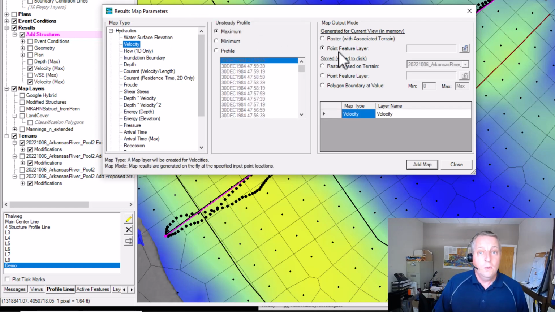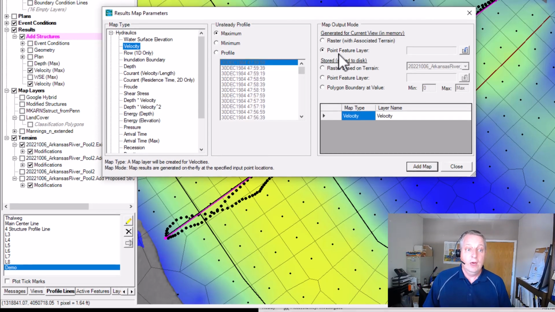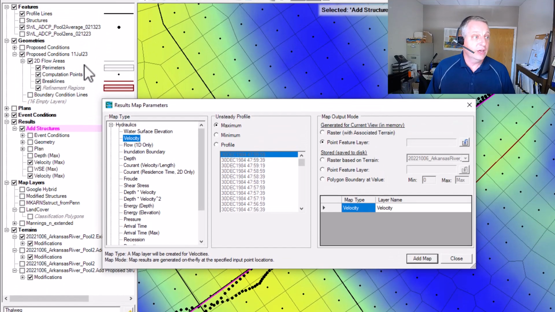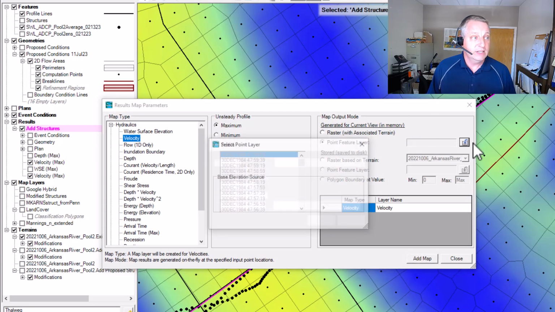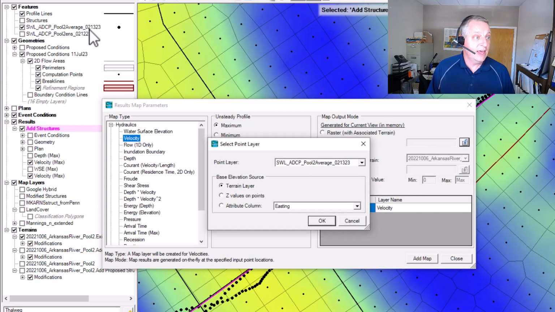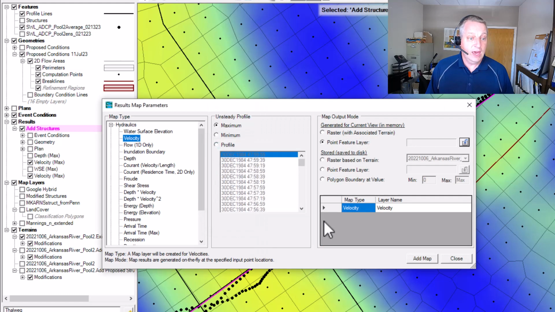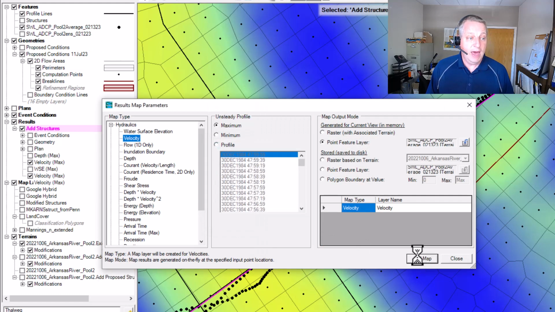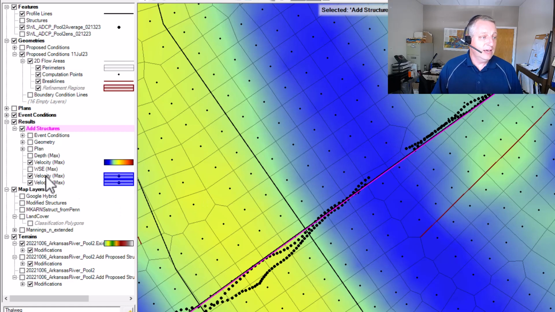And so now what this is going to do is pull the interpolated velocity out of the result into each point in a feature layer. And so I have my ADCP locations here. And so I'm going to go and just choose that feature layer, and I'll say OK, and then I'll add the map. And so now you see I have this velocity, but it's not a map. It's a series of points.